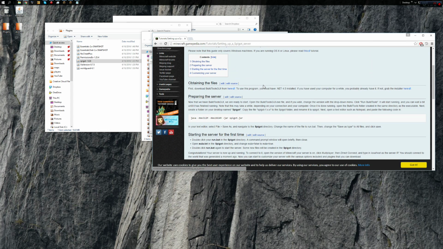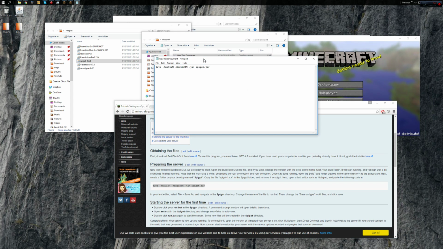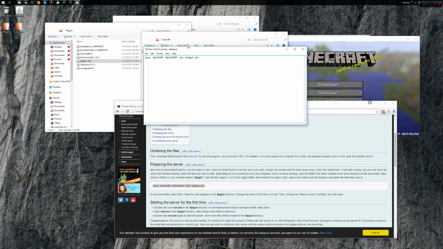You can just scroll down and find this line of code right here under preparing the server. So what we want to do is copy that and paste it right into the new text document. And first off, let me say what this code does. Java, so we're recognizing that we're executing this as a Java program. Now Xms and Xmx are going to be the minimum and maximum amount of RAM it can use.